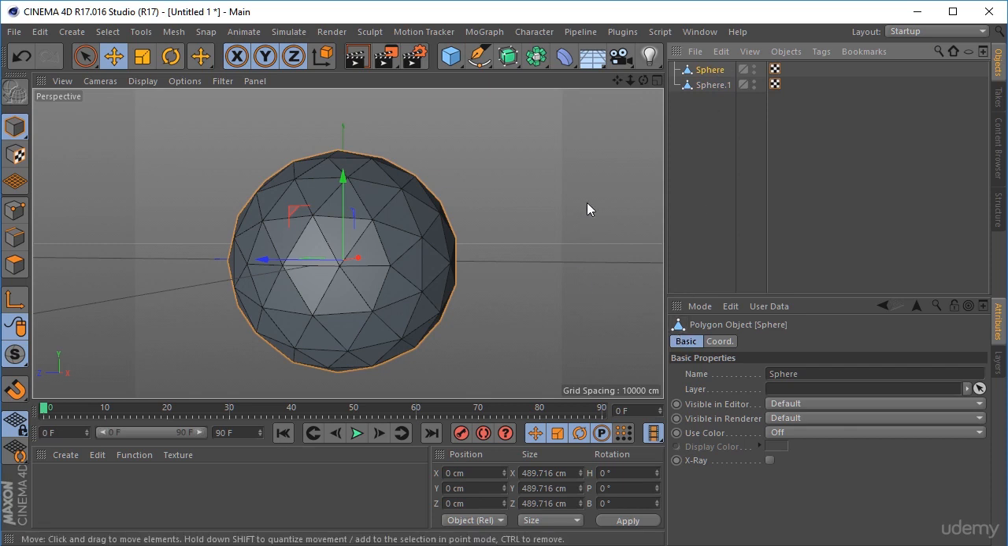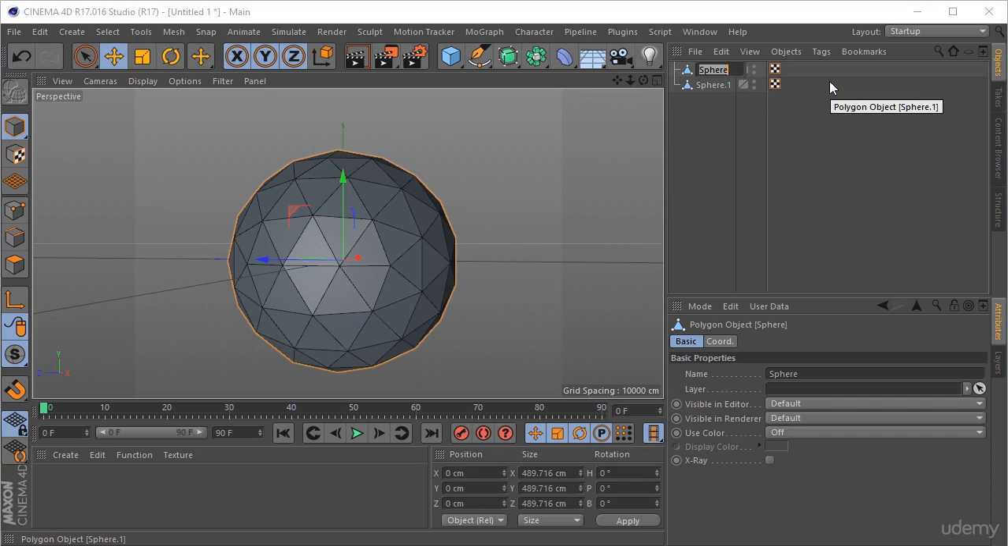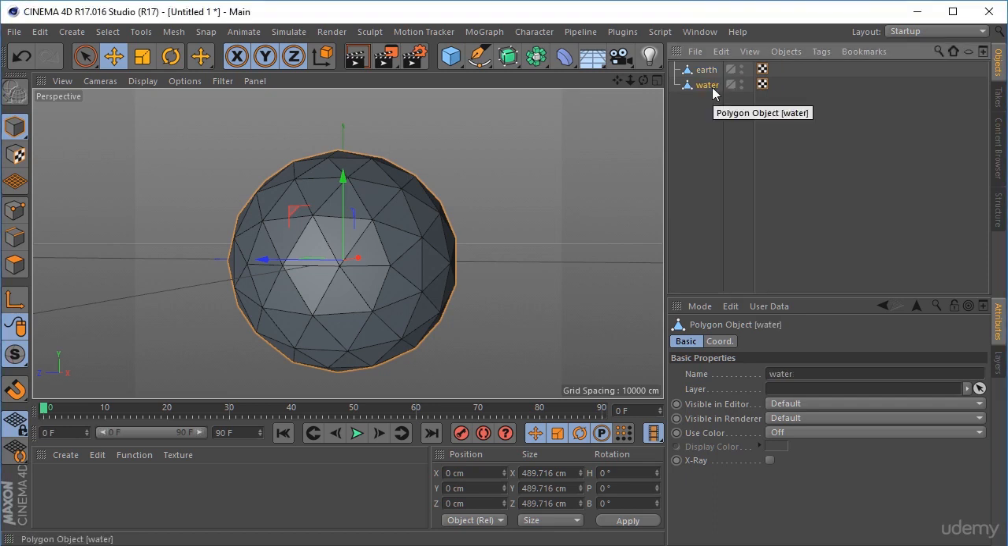Right, so from here we're going to rename these spheres just to make it easier for ourselves. To do that we just need to double click, and I'm going to name this one the Earth, and I'm going to name this one the Water. Excellent. Now that we've duplicated our spheres, the next thing that we have to do is learn how to add color to our planet.